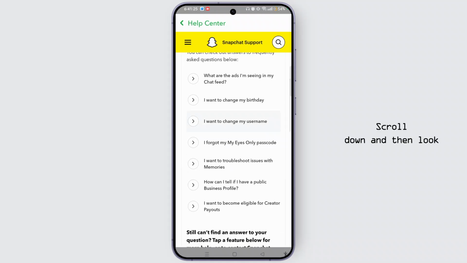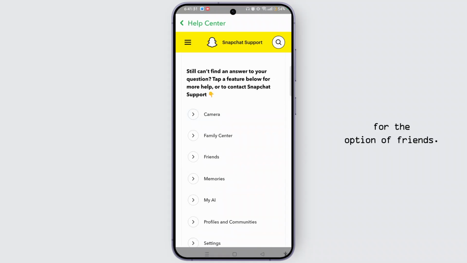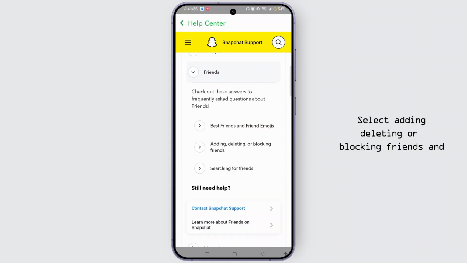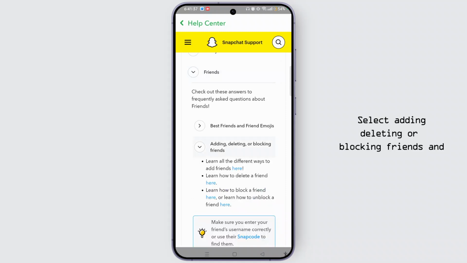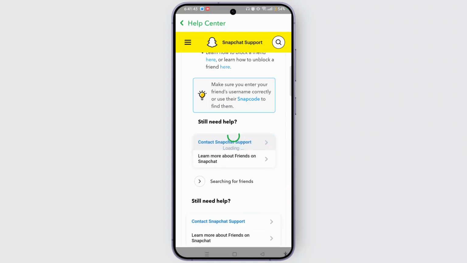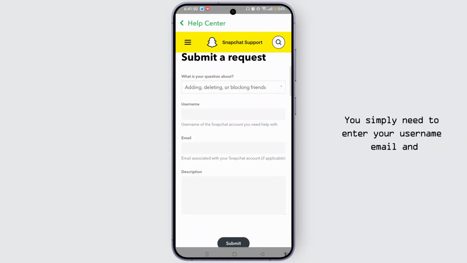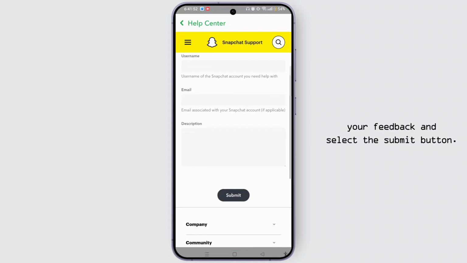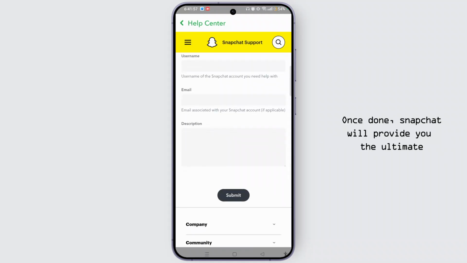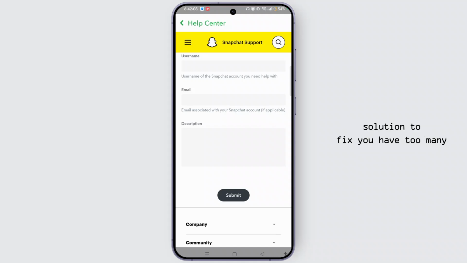Scroll down and then look for the option of friends. Select adding, deleting, or blocking friends and then choose contact Snapchat support. You simply need to enter your username, email, and your feedback and select the submit button. Once done, Snapchat will provide you the ultimate solution to fix "you have too many friends" on Snapchat.